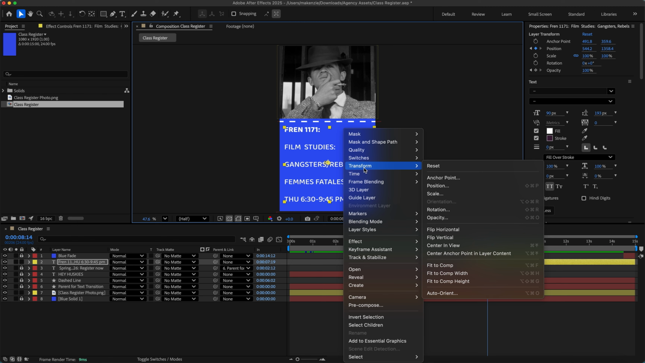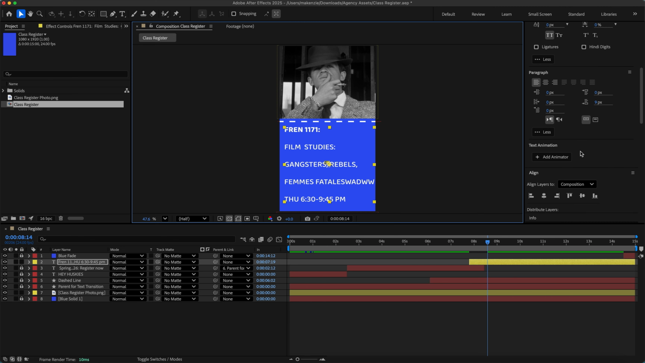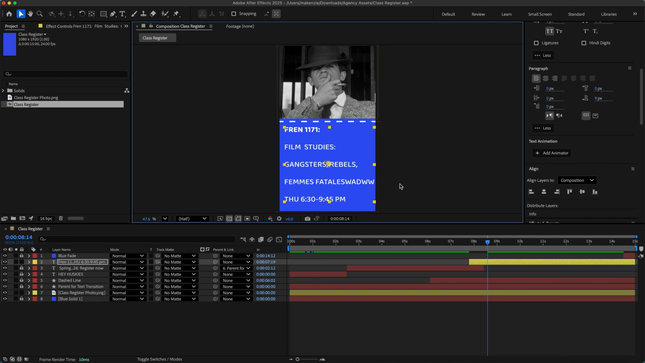If you need to, you can just go to transform and center anchor point and layer content. That way, if you need to, you can go down here and align it. That way it can be a little bit more centered and look a little more even and symmetrical. But since that's not proper English, I'm gonna remove that.